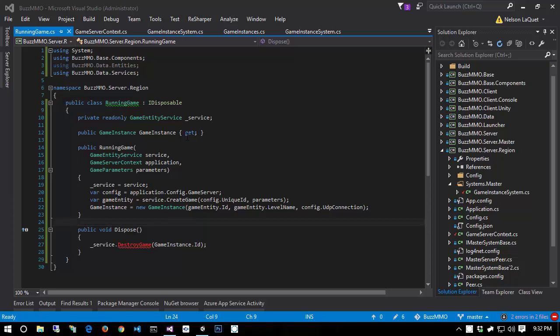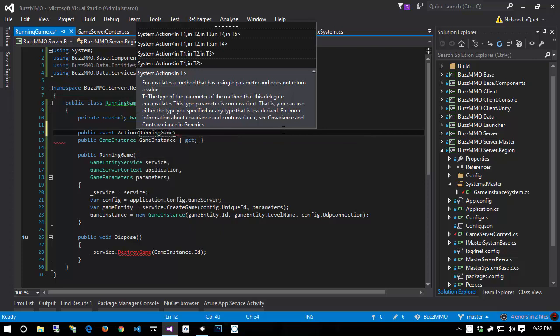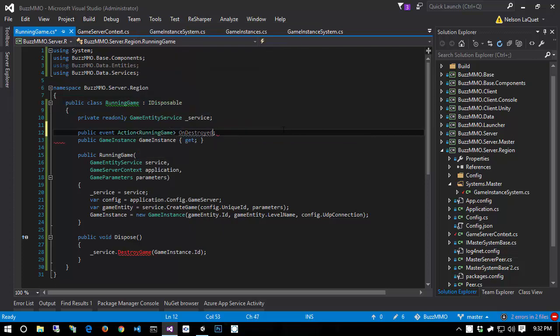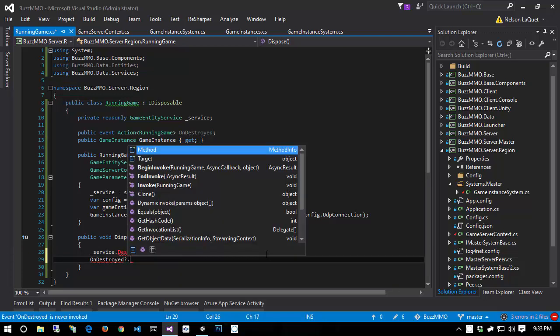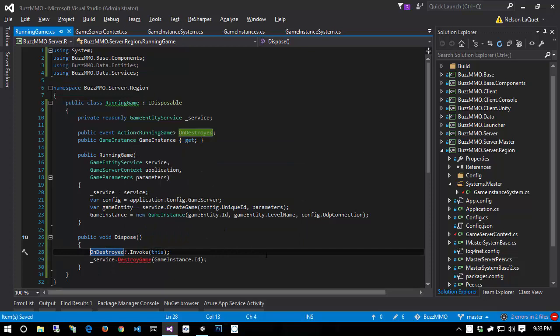And then let's go ahead and also create an event, public event action running game on destroyed. And then I will invoke that after we do that. I'm going to move this above that so that I call that event. I think calling the event before I actually do any destroying of the game makes more sense. I know I don't have this method implemented yet on service, but that's okay.